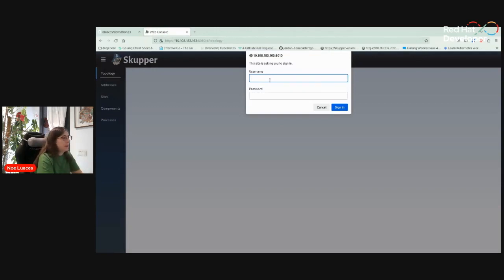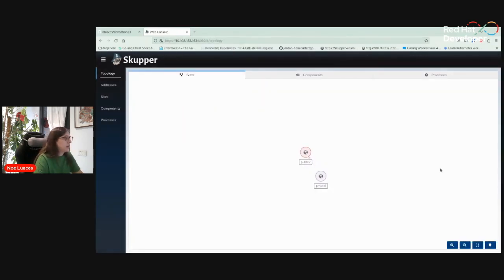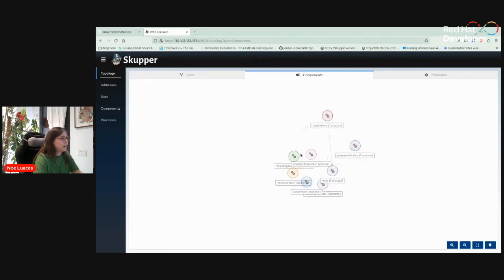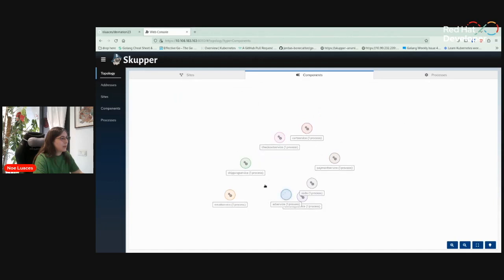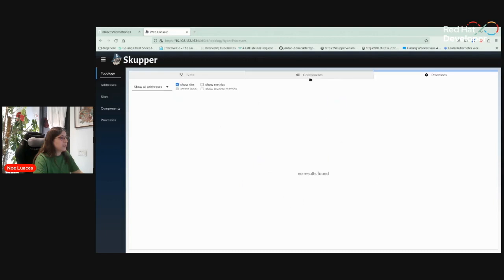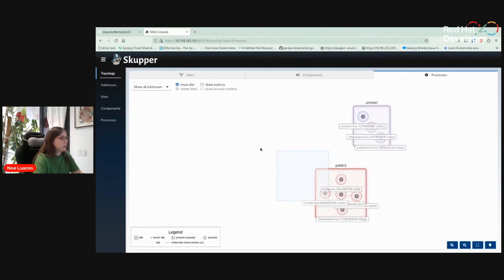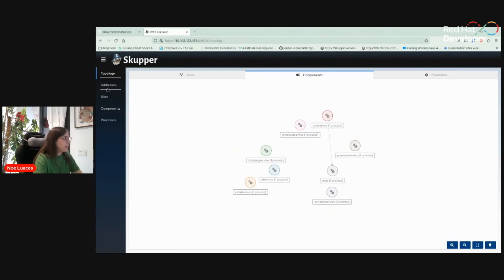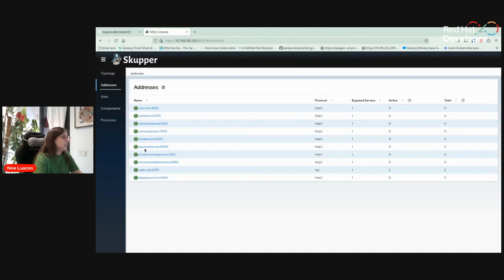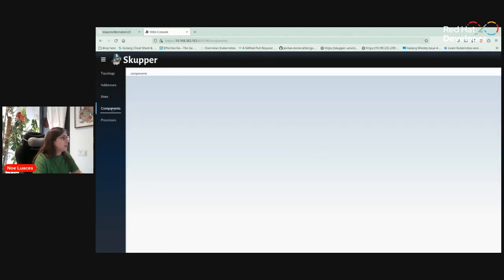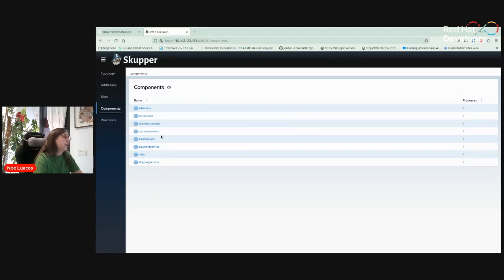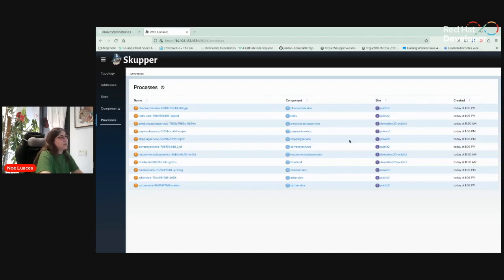We set a user and password before. Okay. So we see that we have all the components here, and all the processes here. We can see the topology, all the addresses that we have available, the sites, the components, that is all the images that are running, and the processes, that is one per replica.